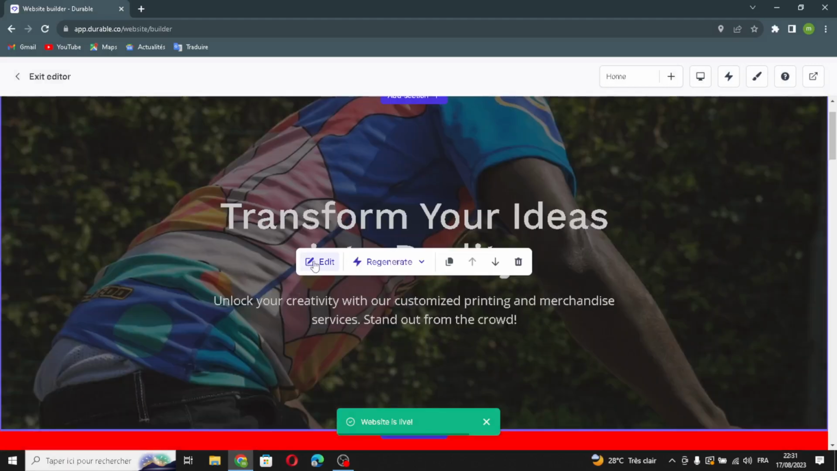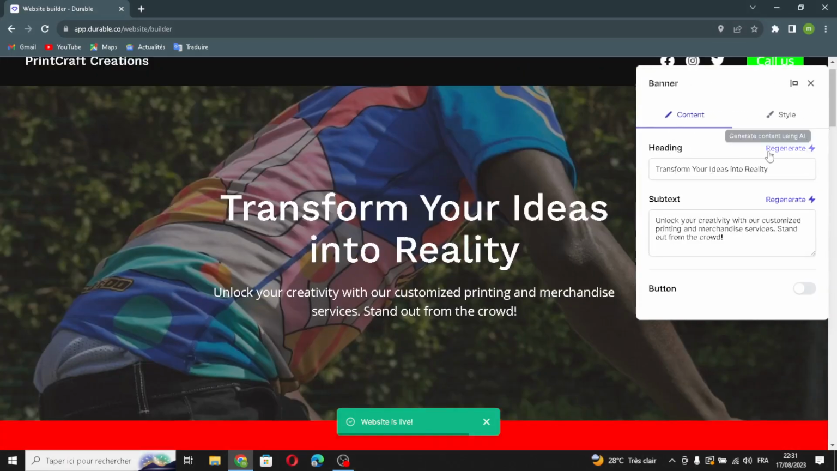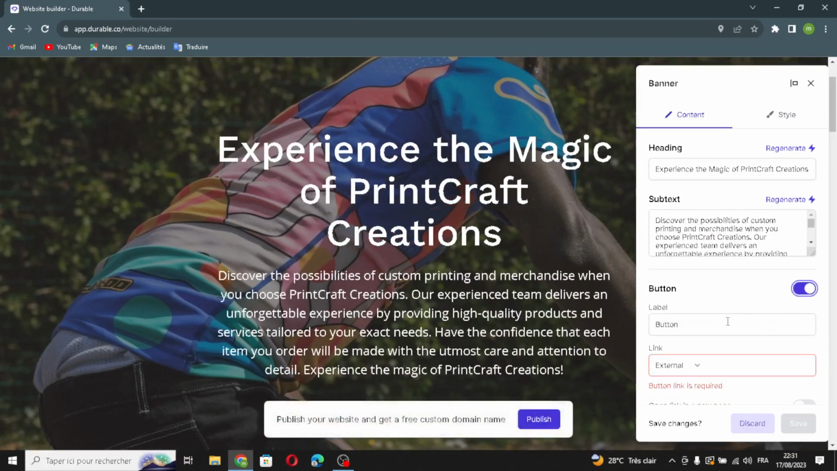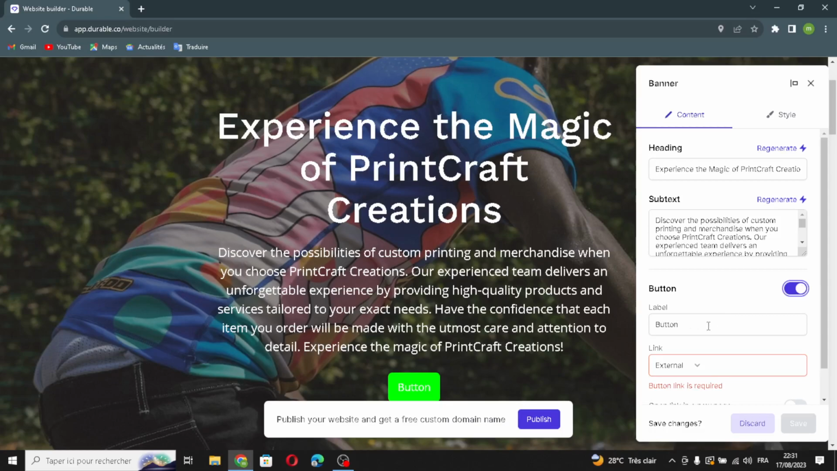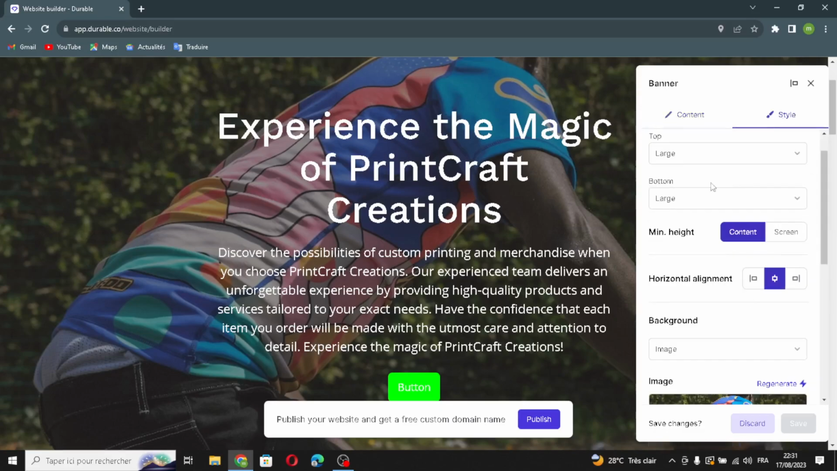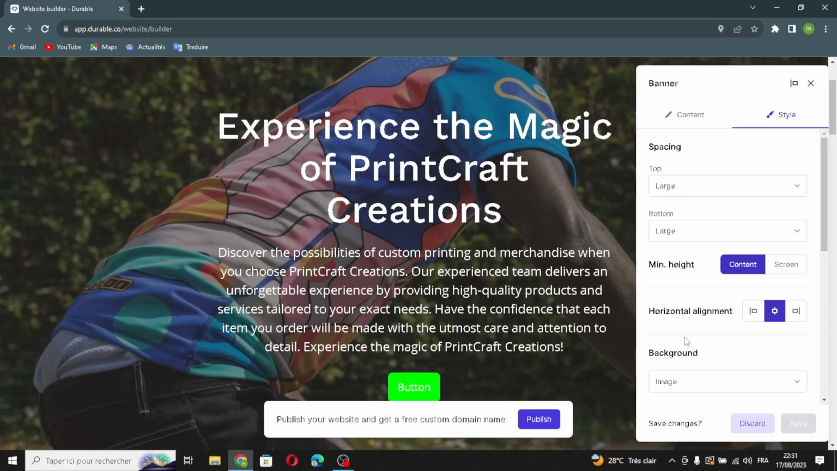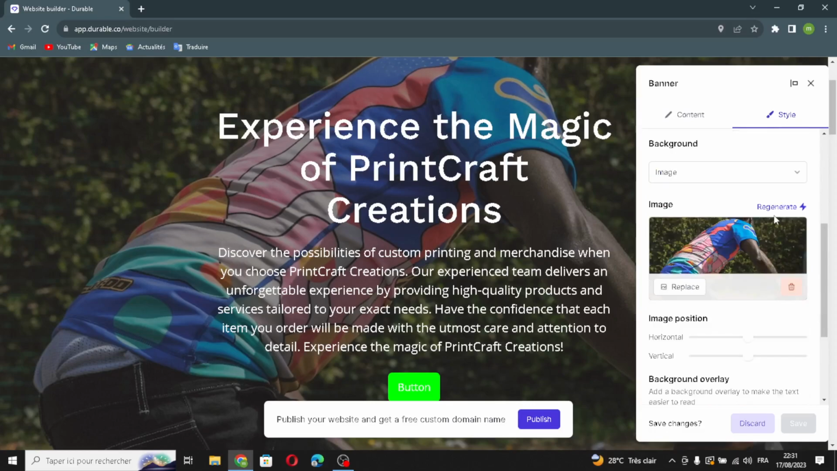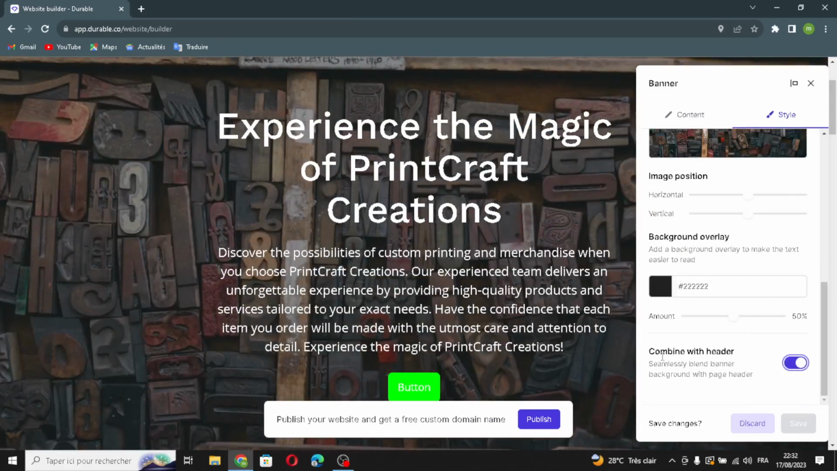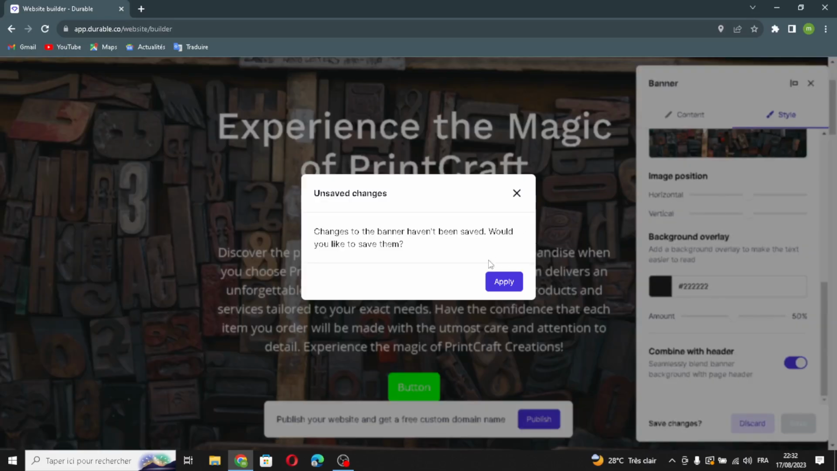The next section is the banner section of the website. You can change the heading if you don't like it. If you want to change the subtext, just click here and it will be changed. If you want to generate this, you just turn this on and you can add a new label or add the link. If you want to turn this on, open link in new page. Here, if you want to edit the style of the section, the spacing or the horizontal alignment or the background, you can also generate another image. If you want to manage the background overlay, here you can turn this on and combine with header. So let's apply this.